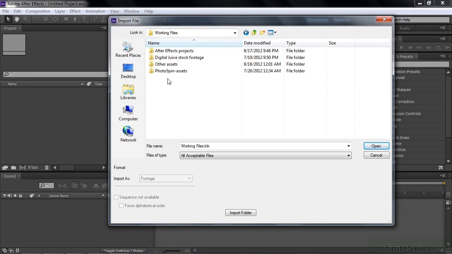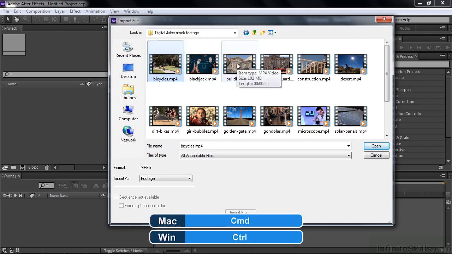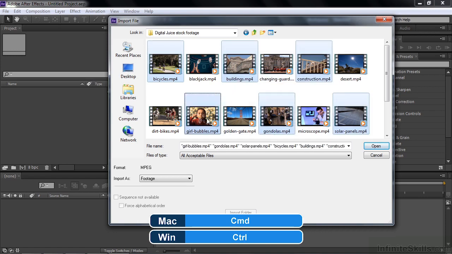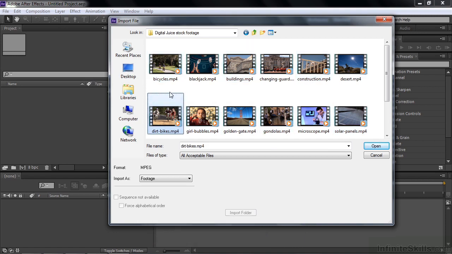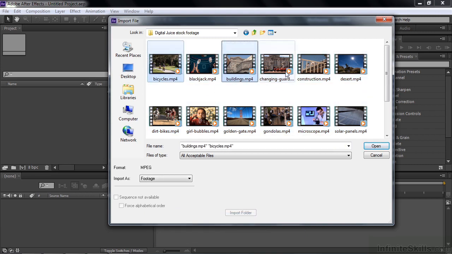I'm going to start off by bringing in some video files. Those video files are inside the Digital Juice Stock Footage folder. I want to select multiple files, and if you've never selected multiple files from a dialog box like this, I'm going to give you a little trick to do that. I want to select, let's say, the first one, the third one, the fifth one. So I click on one, and in Windows I hold down Control, in Mac I hold down Command, and can select anything else, non-contiguous things like that. If I want to select some things that are contiguous, meaning touching each other, I can click one and then shift-click on that one down there and select all the ones in between. So I'll select just a few here, just the first one, third one, fifth one.